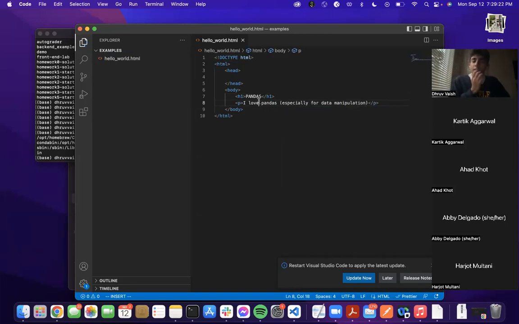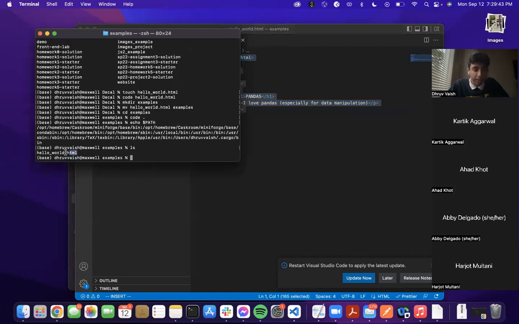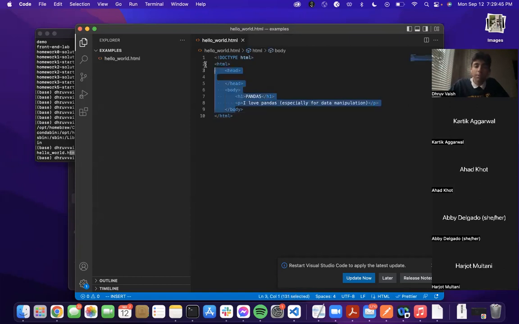Okay, so here I have a really simple HTML file, okay? And so basically what I can do now is that this file exists here, right? See how this file and this file are the same? Here, I've opened it in a text editor.